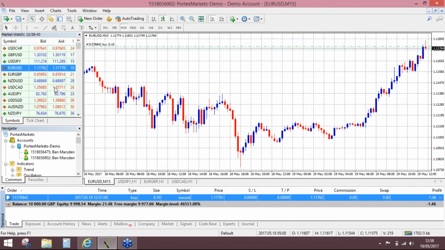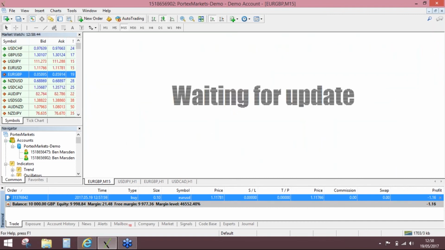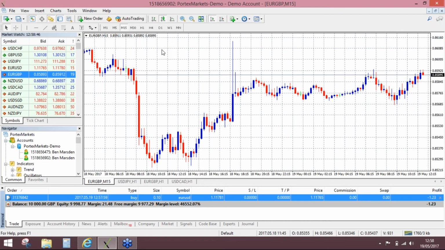So this time I'm going to do that on Euro GBP. Let's take the price action. Let's do a long trade, pending long trade on Euro GBP. So we could say that we want to get into this trade once we've had a bit more confirmation on the trend upwards, and we want to enter at a slightly higher price.